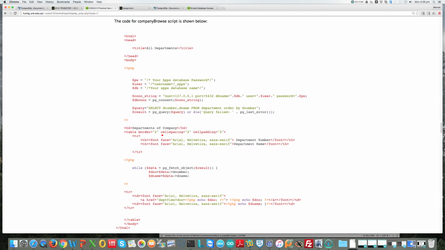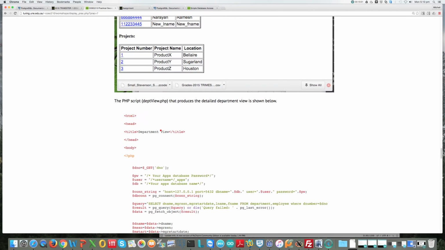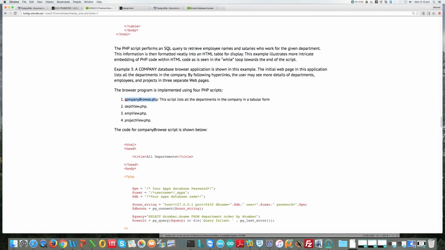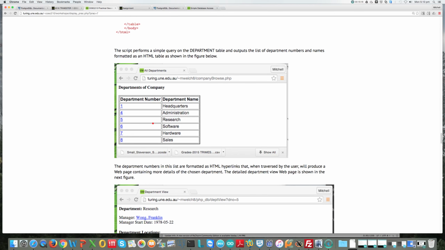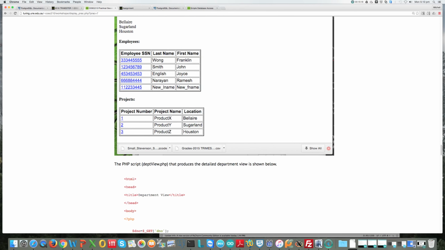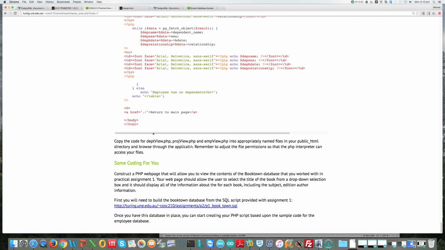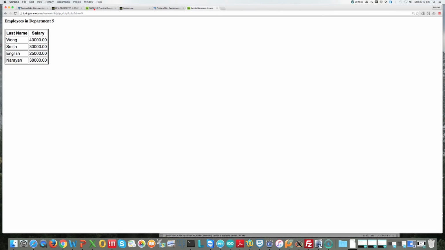Now, we're going to finish up with a much larger example that consists of 4 different PHP scripts to browse our company. So I've provided the code for these. We've got company browse, department view, employee view, and project view. And these are the 4 files that we'll be using to create a simple browser application for our company database. I've got all of the code there. All you need to do is cut and paste those in and you'll be able to work with it. Once we do that, we'll end up with a nice company database browser.